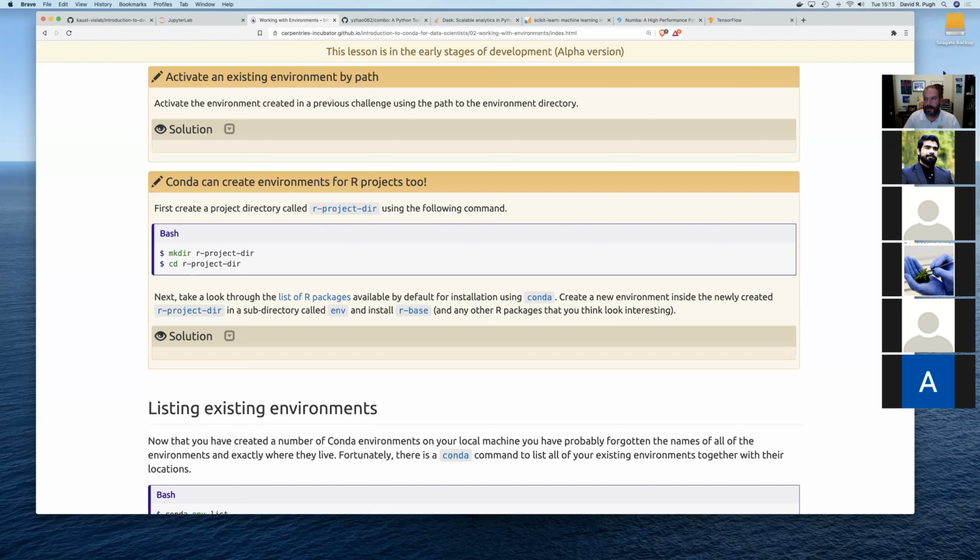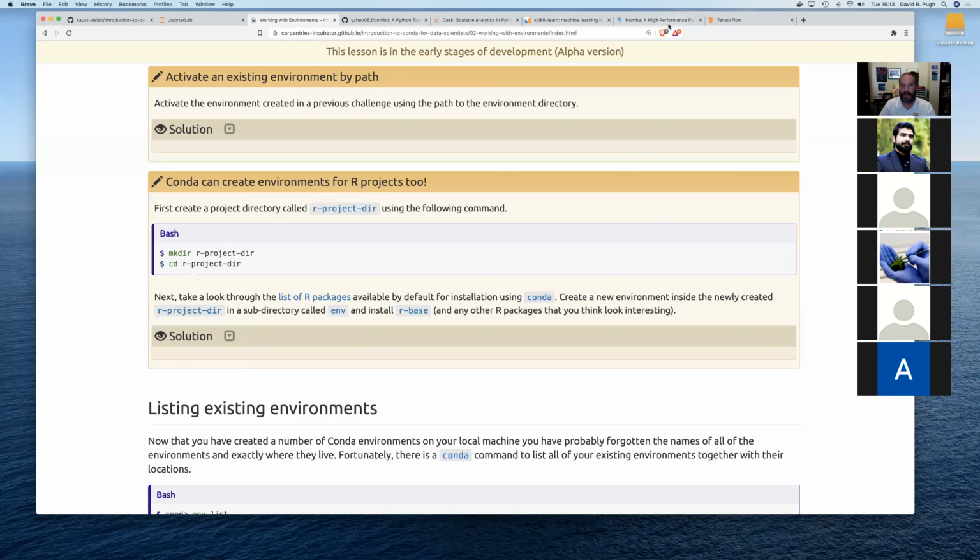Is anybody here interested in R? Use R regularly? Should I provide the link for Packrat, or is that not something that's relevant?